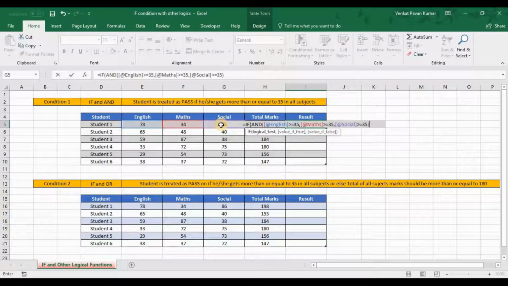Now the AND function will be testing each subject, whether it is greater than or equal to 35 or not. If one of the conditions is false in AND, then the result will be false and the student will automatically be failed. So if in one of the subjects he got less than 35, then he is treated as failed. To get pass, you should be getting more than or equal to 35 in all the subjects. So that particular condition is met by AND. After this condition is completed, we should arrive at the result, whether he is pass or fail.